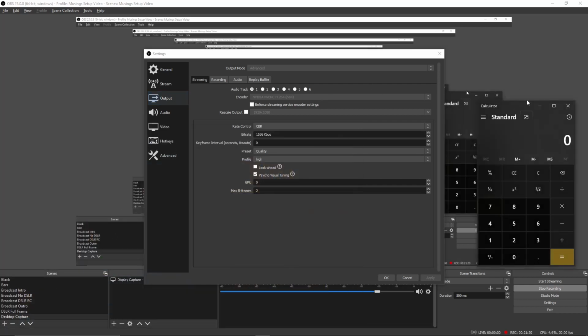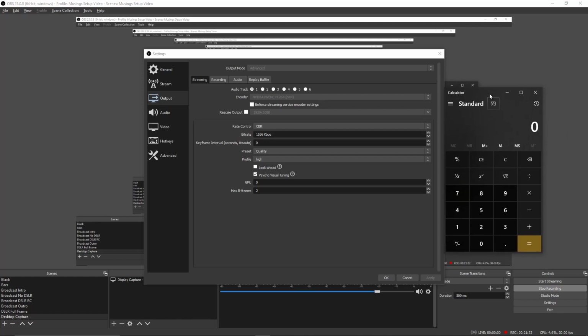calculate what bit rate to use. And knowing that my network can support up to 5,000 kilobits per second is a good thing, because that gives me a lot of headroom for what I want to do, and I can experiment a little bit.